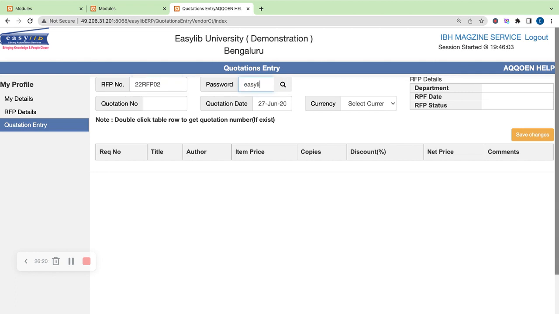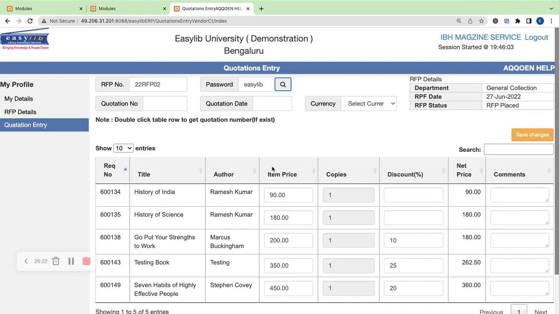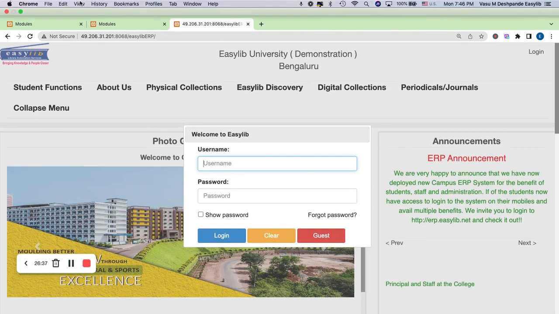Oh, maybe we did not give the password to some other vendor, I guess. Oh, okay, good. So now these are the prices that they have put here. Okay, if you see, all the prices that the library staff entered earlier, you are able to see when they log in.